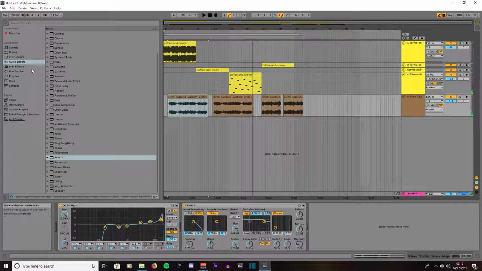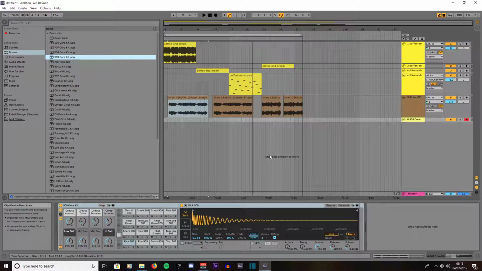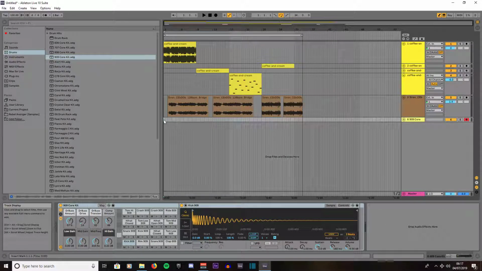Next we're going to do some drums. So click on drums, and the core kit we're going to use is 909 core kit. Drag that out to where it says drop files and devices here. Highlight 8 bars by left clicking. We'll just right click a minute and click on 1 bar. We'll left click and drag out 9 bars.